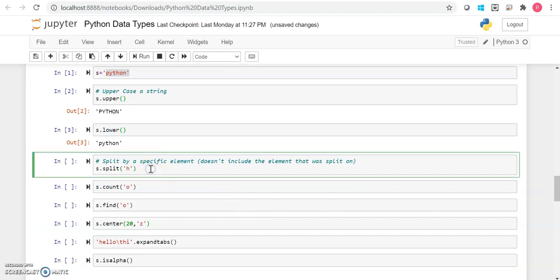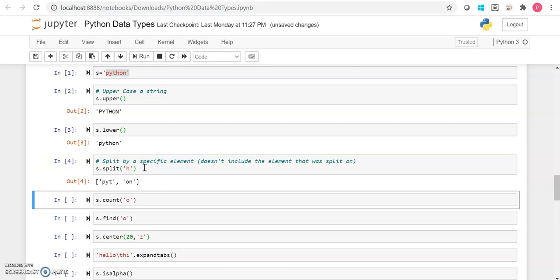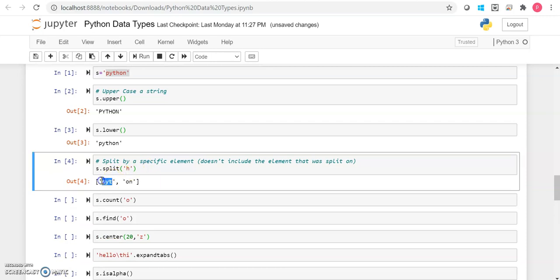If you want to split this Python into two parts or three, however many parts you want, you can do that using the split function. But remember one thing, it will not include the element that was split on. For example, I am splitting here using h, so it will not print h, but it will split on the basis of h. PYT and ON. H is not printed here.